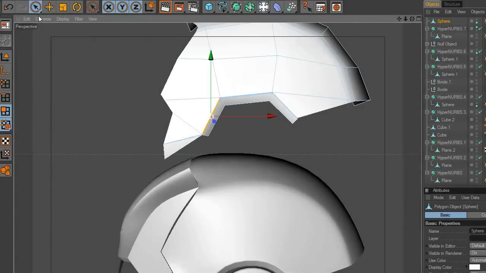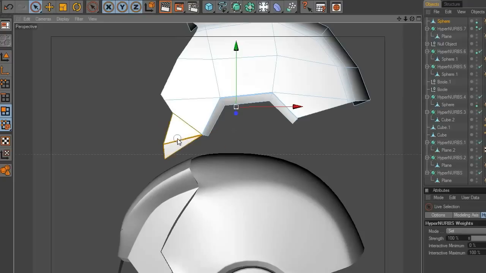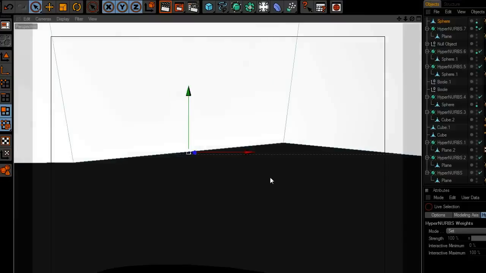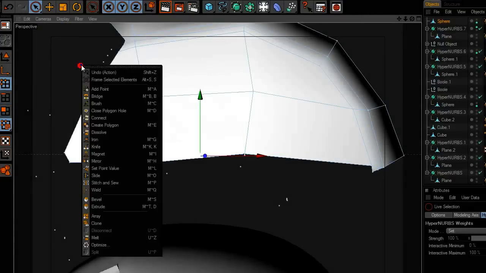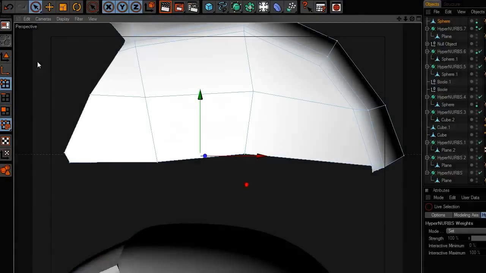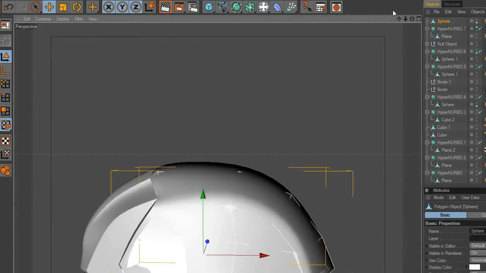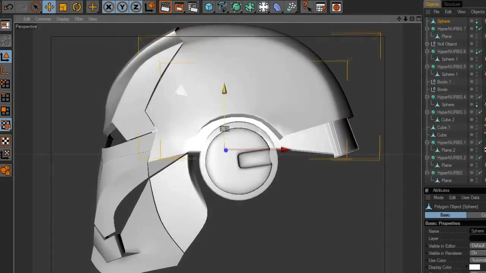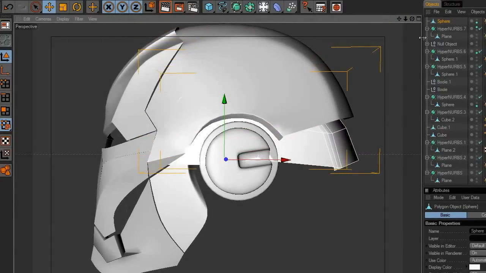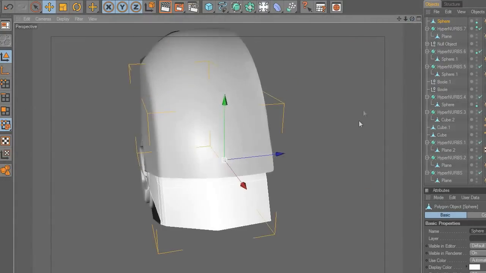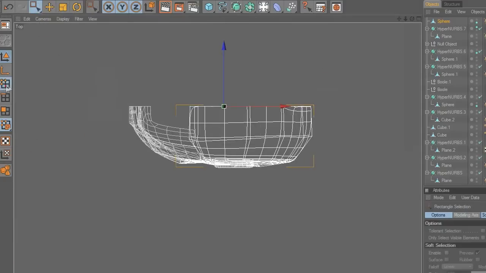Now let's use the polygon tool. Select the following polygons and erase them. And next, right click and then select optimize and then press OK. Perfect. Okay, now let's use the move tool to place the sphere right here. Just like this. Select the following points and move them.